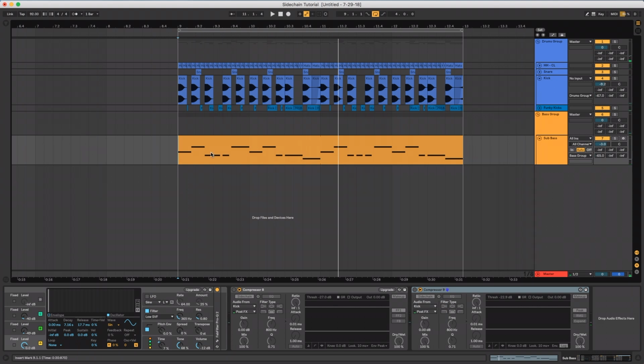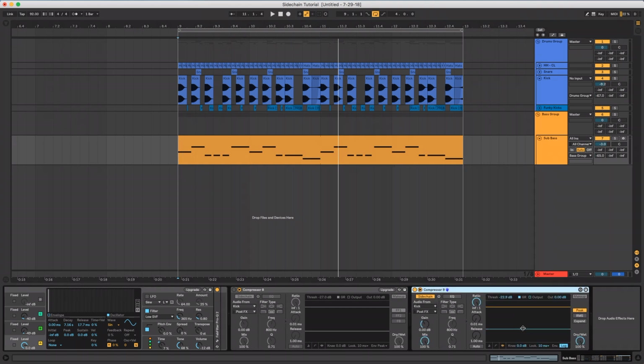And what we want to do here is basically try to clean that up and let our kick punch through the mix a little bit more. So we're first going to use the Ableton 9 compressor here, and like I said, you can introduce a lot of weird distortion very easily with this.